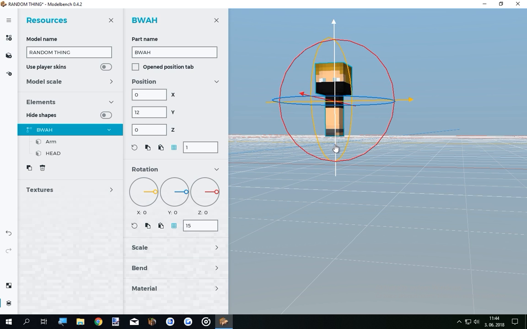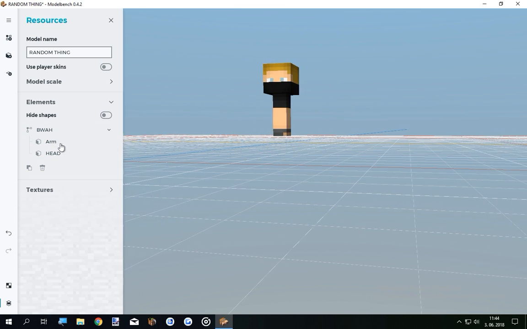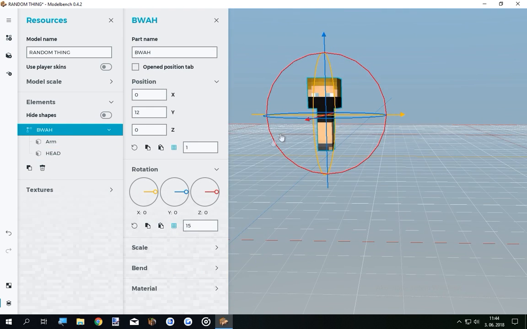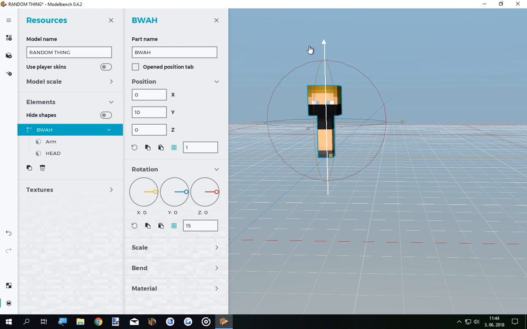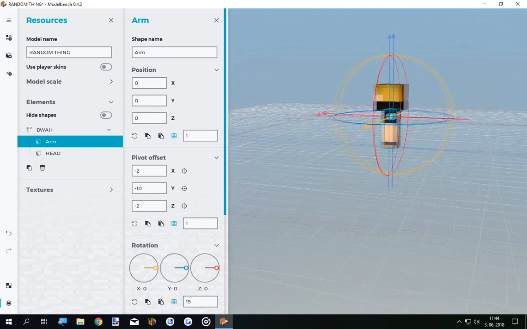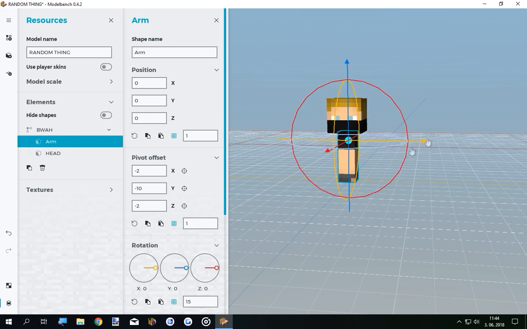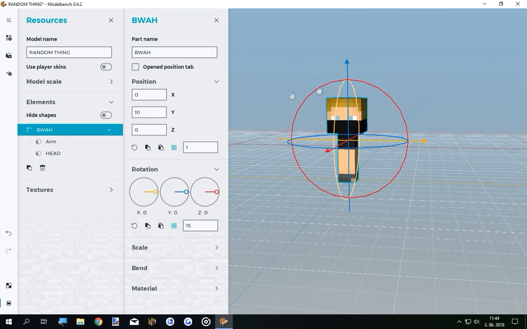You can move this now however you want, and the pivot is gonna be where it should be. So you use the body part for the position and you adjust the pivot for each body part separately. So this is how you make it. This is now all one body part.